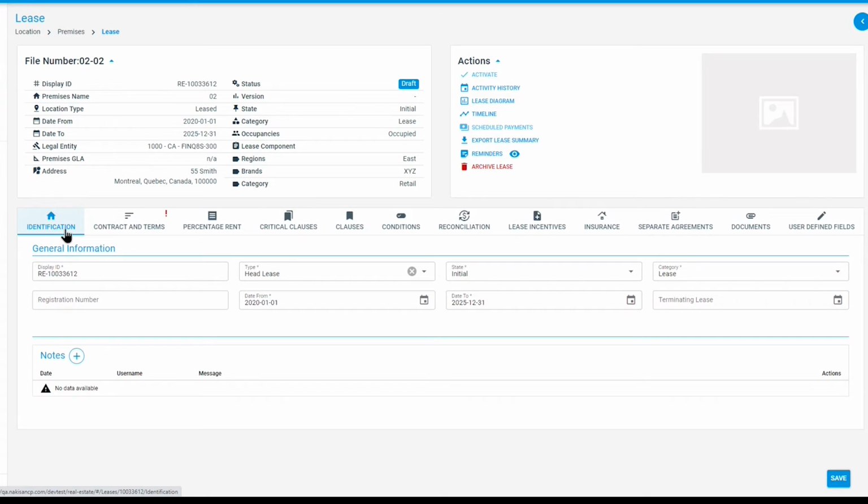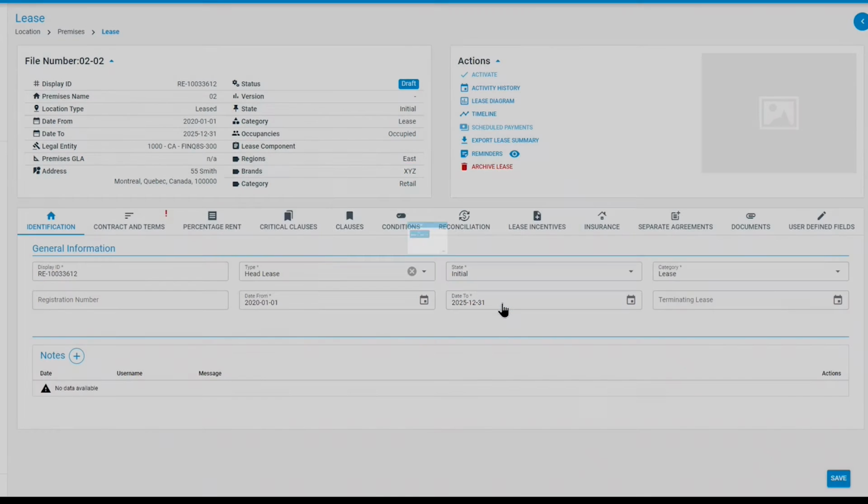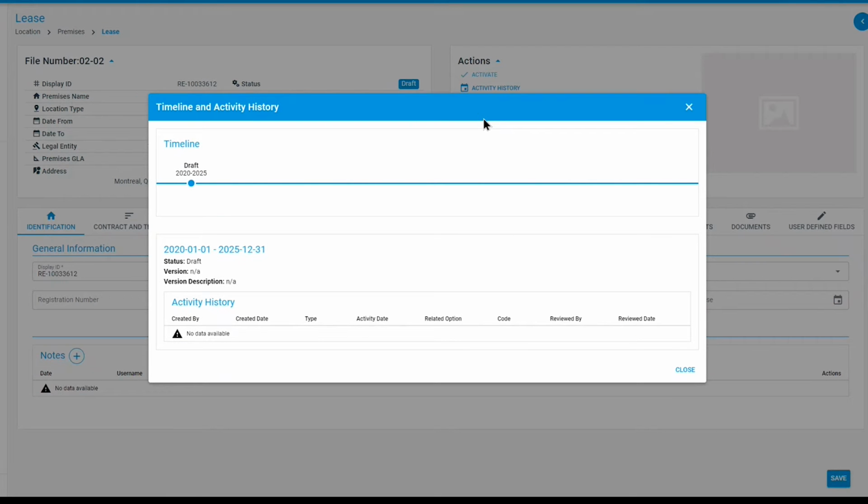The action menu allows the user to consult several interesting fields. Any activity history can be viewed here. If there was an option to modify the terms of the lease, the history will appear here. The lease diagram allows the users to see if there have been any previous draft or scenarios. The timeline allows the user to see if there have been any previous drafts, and it displays the same information as the lease diagram under another view.